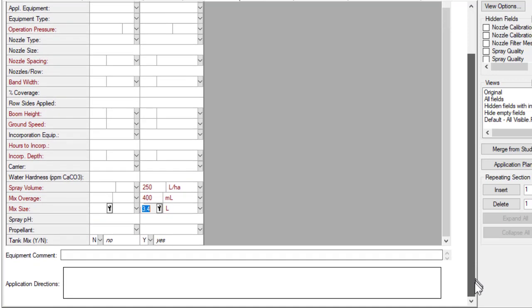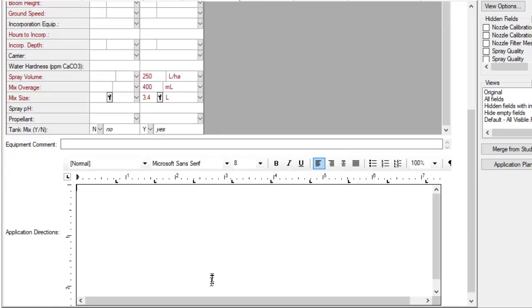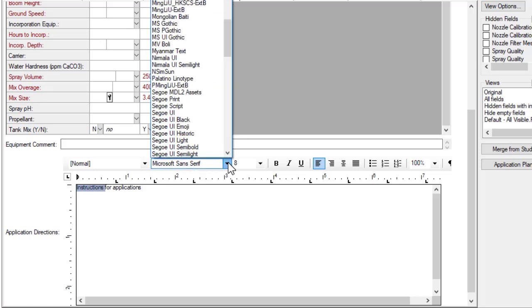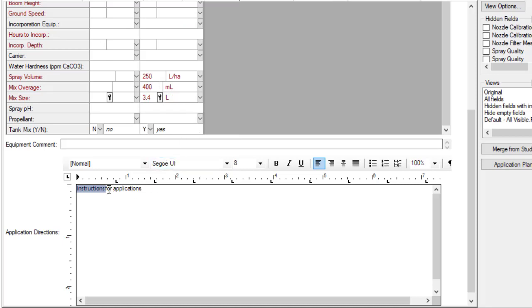Finally, use the Application Directions field to provide further instructions for the trialist about these applications. This is a large comments field that supports rich text, which is text with formatting such as font type, size, color, or bolding. These fields support tables and images too, and so it is very easy to paste content from a Word document into one of these RTF fields.